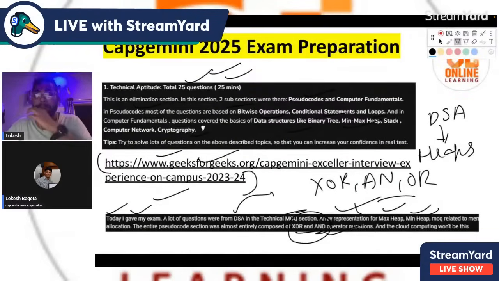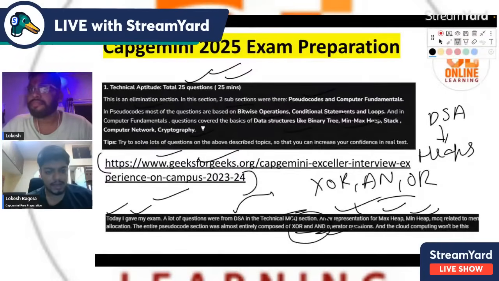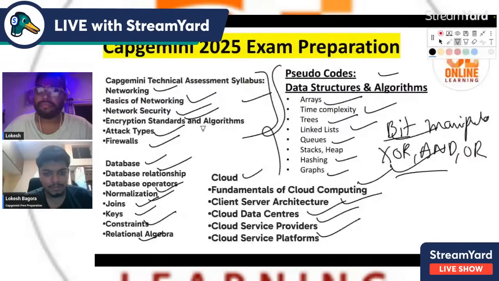Okay, guys. So this is the complete syllabus for round one. If you have any doubts regarding the syllabus, just let me know. Else, we will start by solving the questions. In the round 1 technical MCQ section, cloud, database, and networking are the three important subjects. And in the DSA, okay, Lokesh, can you just move to the previous slide? Just open the previous slide.